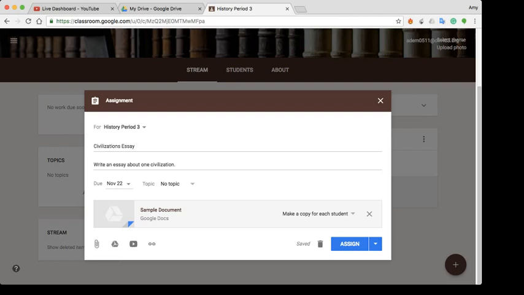Maybe if you're doing math problems, you can have a bunch of math problems on there. They just have to answer it. Whatever it may be, if you made a copy for each student, there's no excuses for them as to, I couldn't find it, I didn't get it. It's already automatically in their Drive. And then we're going to assign it.